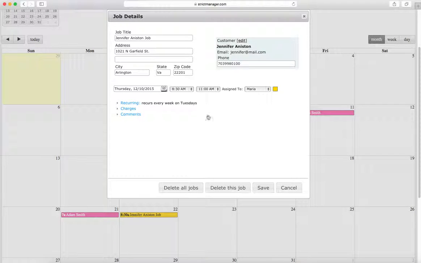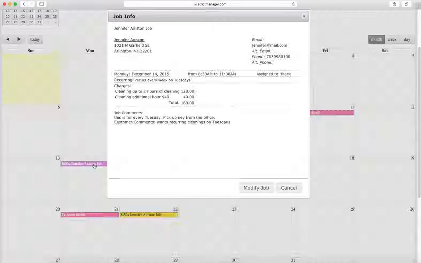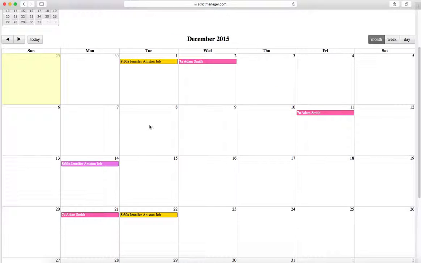With the top tab I can show you also an example. Let's move it to the 14th. Let's change color. This color, right? Save. See, it moved here, but Jennifer Aniston's job is still in the same recurring category. It did not affect any other jobs since we worked on it with that top line.